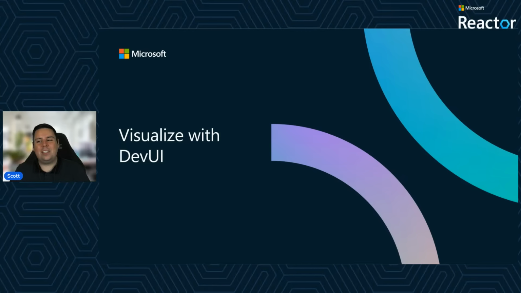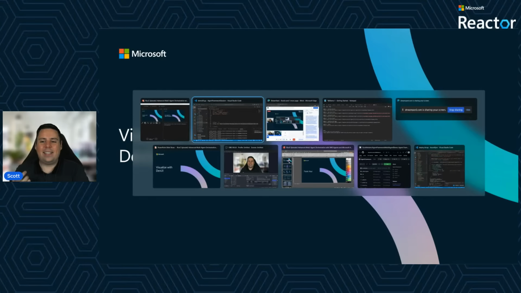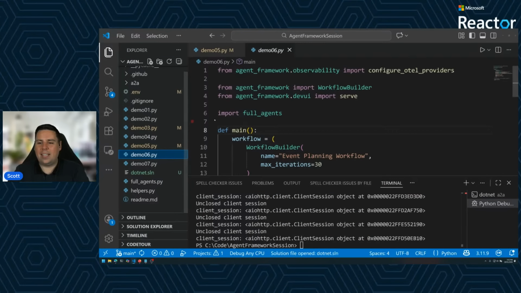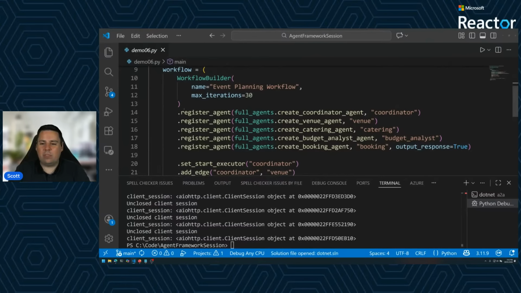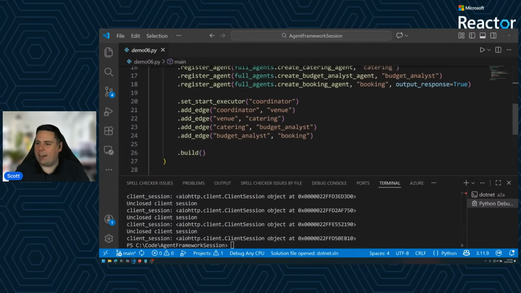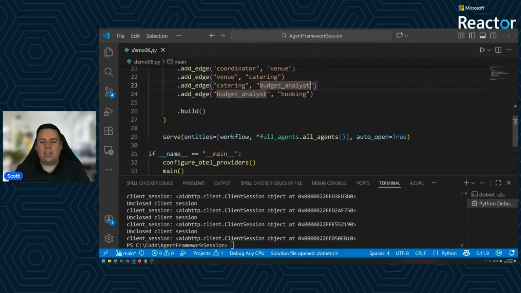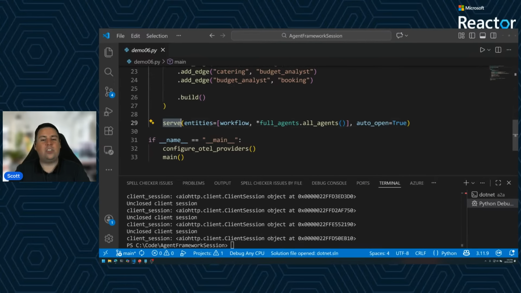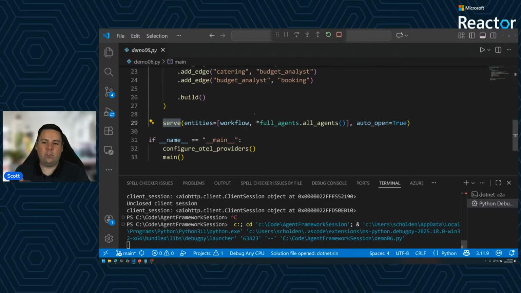So visualizing with Dev UI gives us the ability to take the same workflow that we were looking at a second ago. If we look here at our workflow builder, it's exactly the same. We're registering our agents, we're adding our executor, we're adding our edges, we've got our output response. But rather than running it, we can instead serve it using the Dev UI. Now, this means that if you've built up your workflow within a method, you can either choose to then run that workflow, which is your execution path, or serve it via Dev UI.